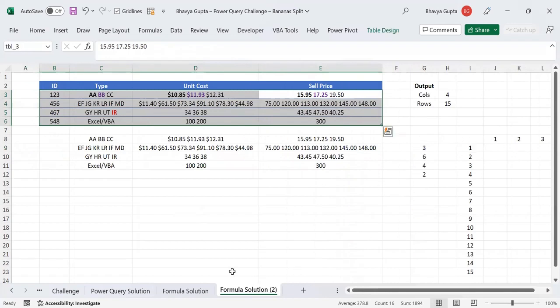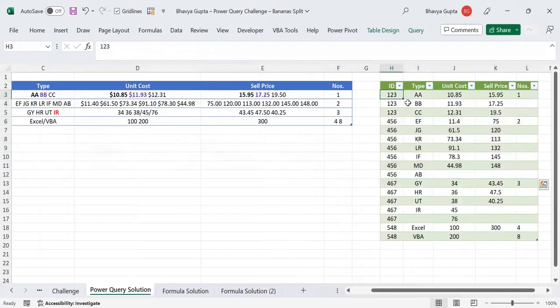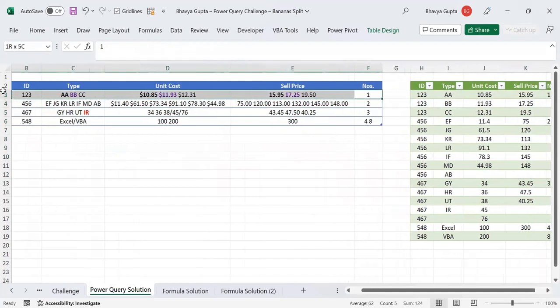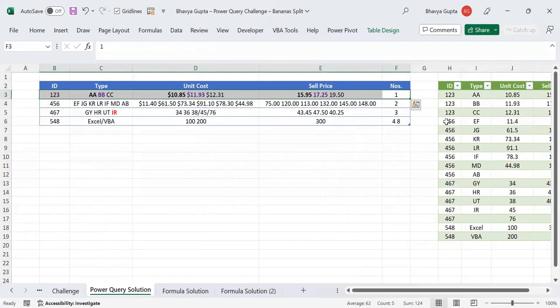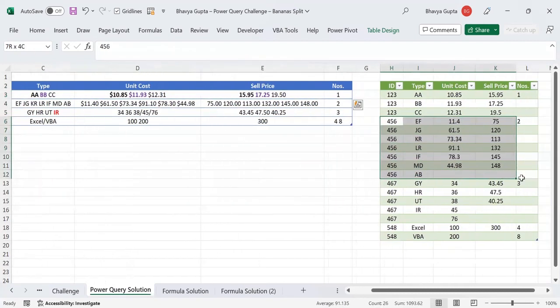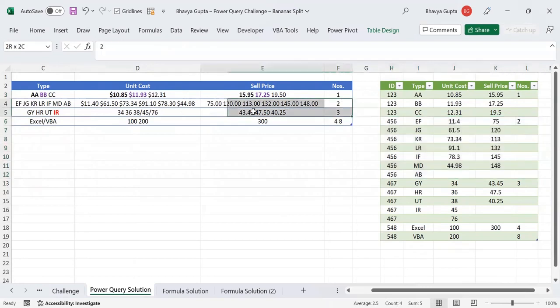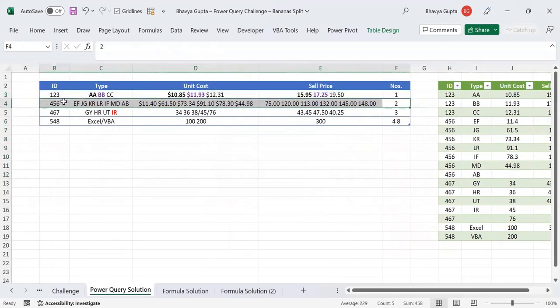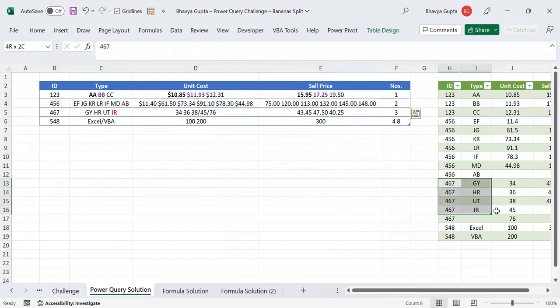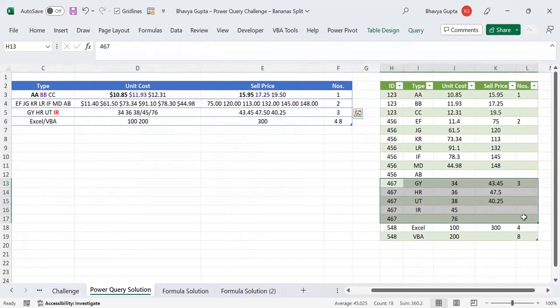If we see the output here, these first three rows correspond to the first row, right? Then these next seven rows in this output correspond to which row in this table? Second row in this table. Then next four rows correspond to the third row. Then again next two rows correspond to the fourth row. So this is how we have to generate the row numbers.